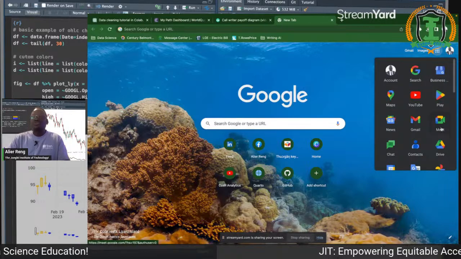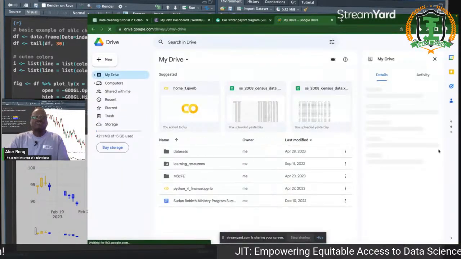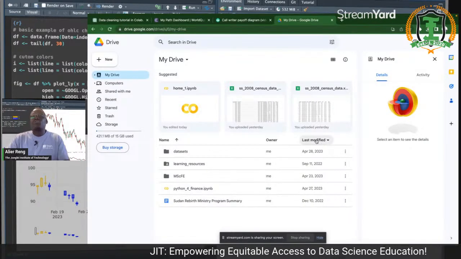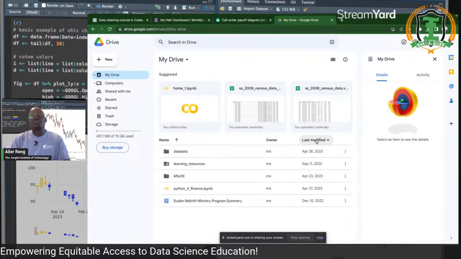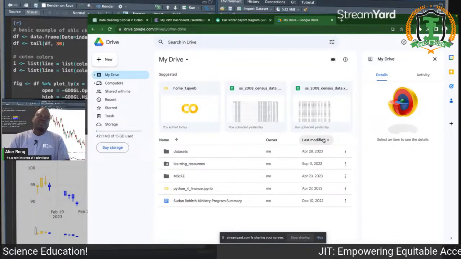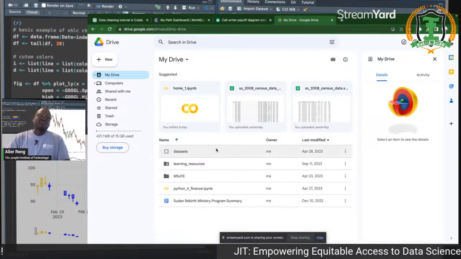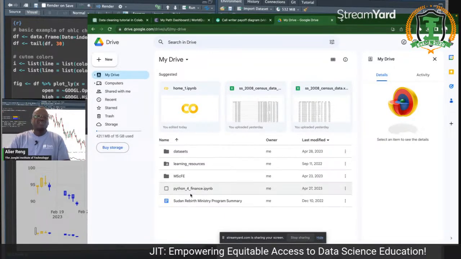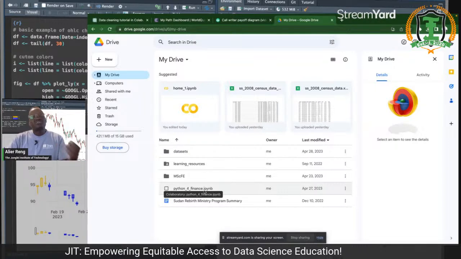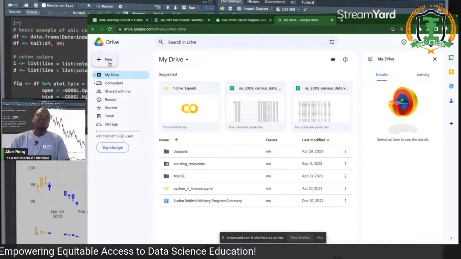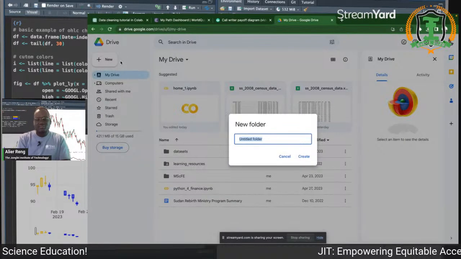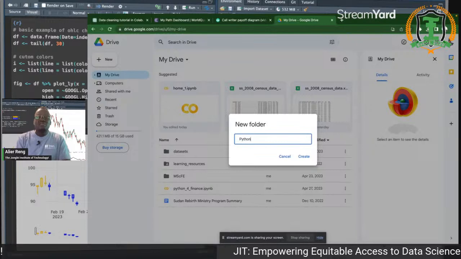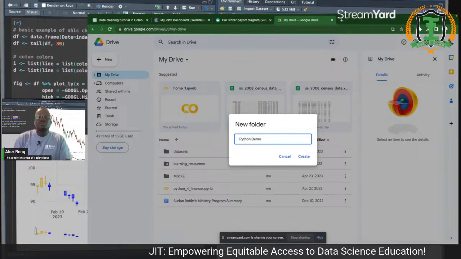We will choose Drive, and so I'm already logged into my Google account. So that's why I just went straight to Google Drive, and as you can see, I have some folders here. But if this was your first time, then you would probably create a new folder, and let's say Python demo.